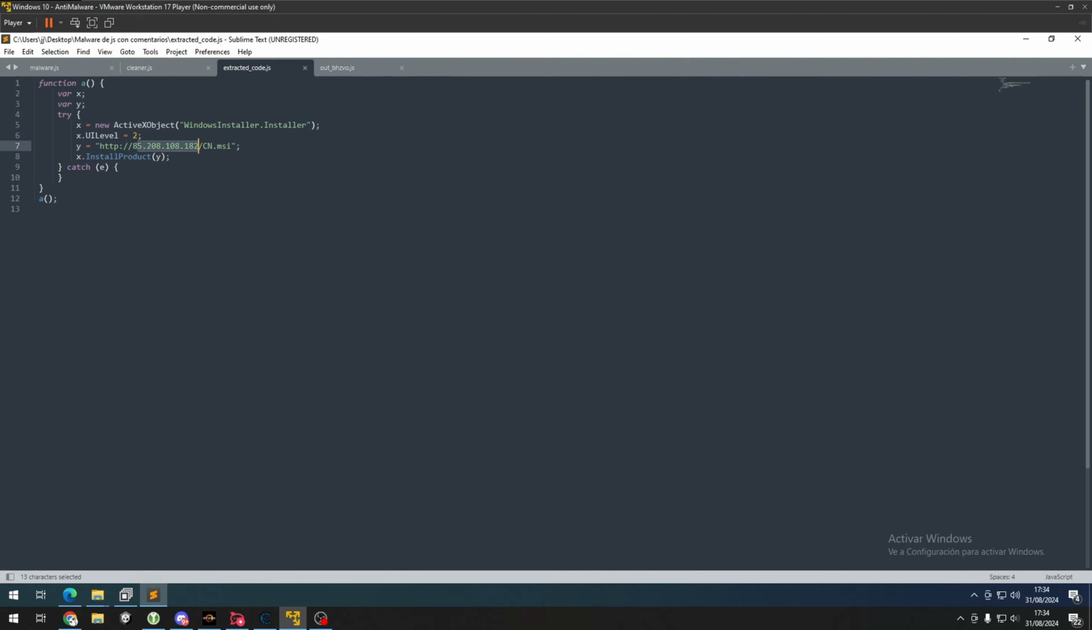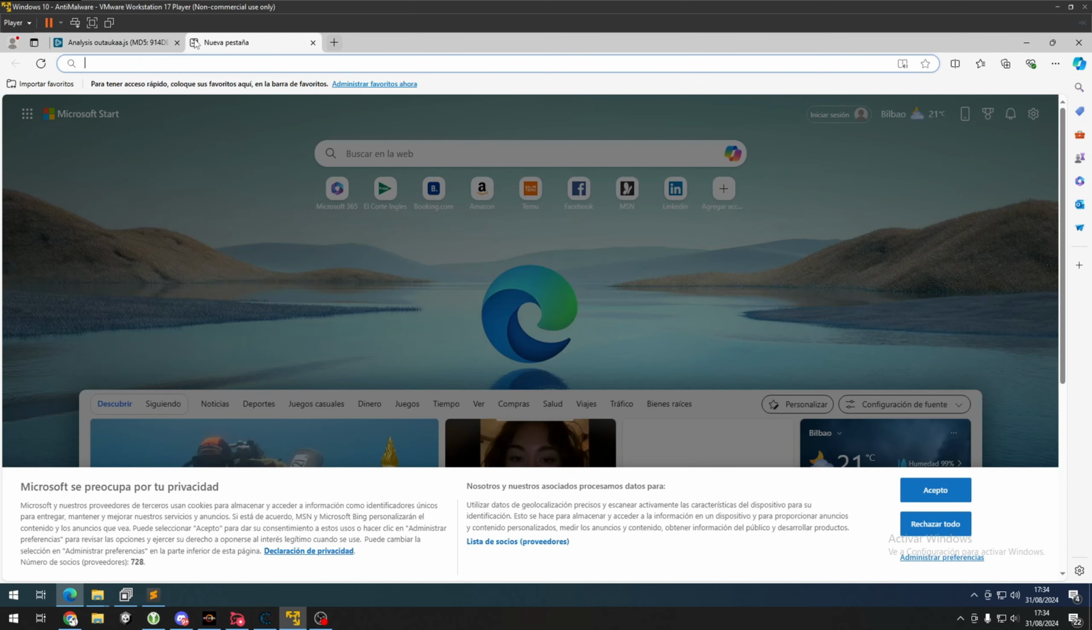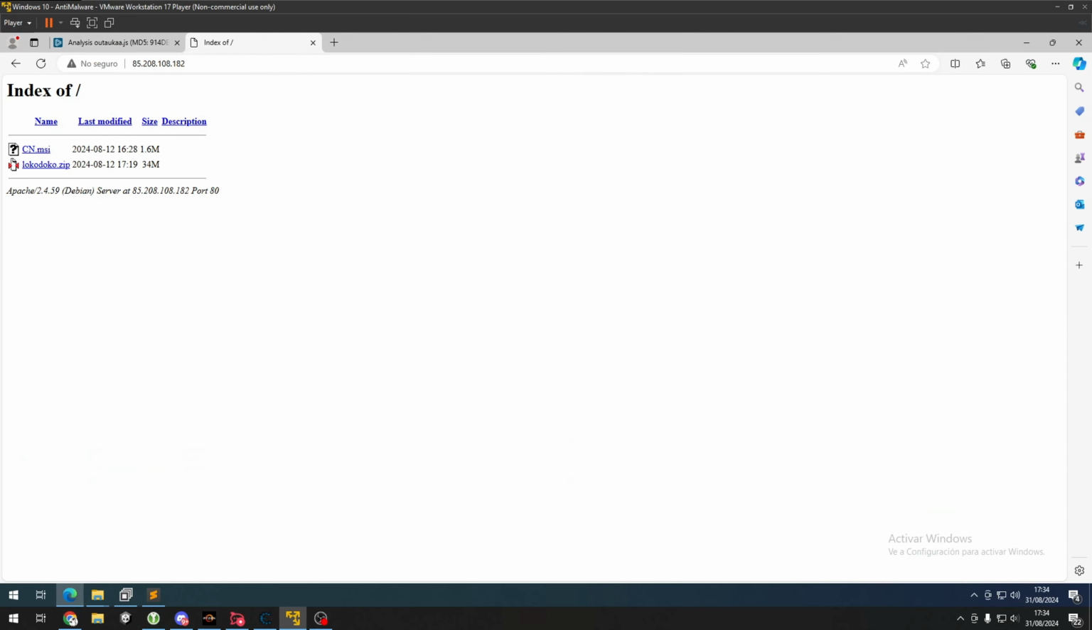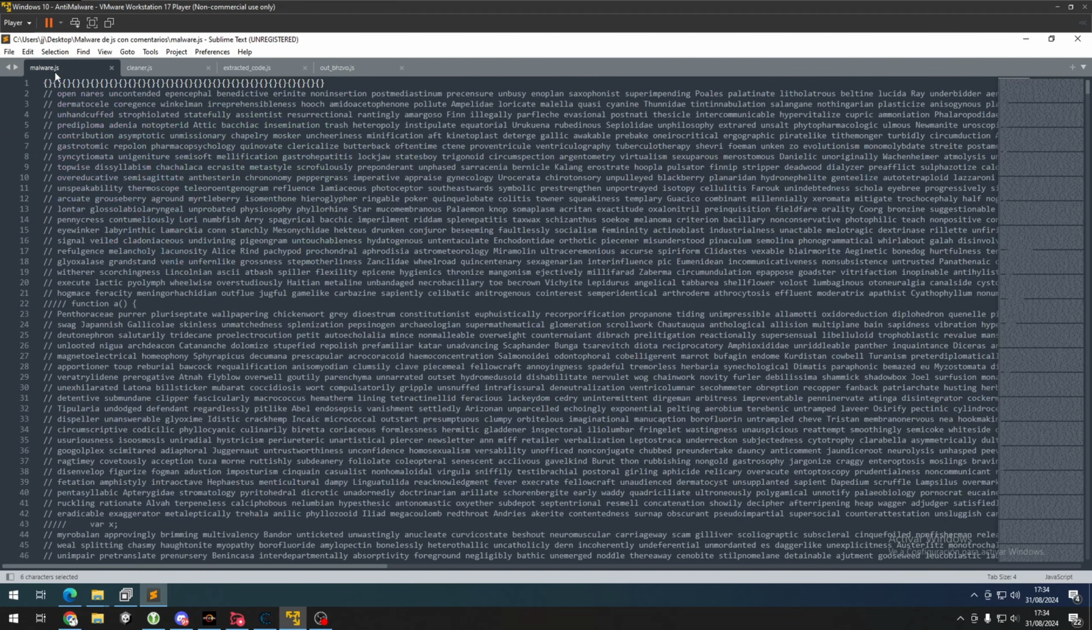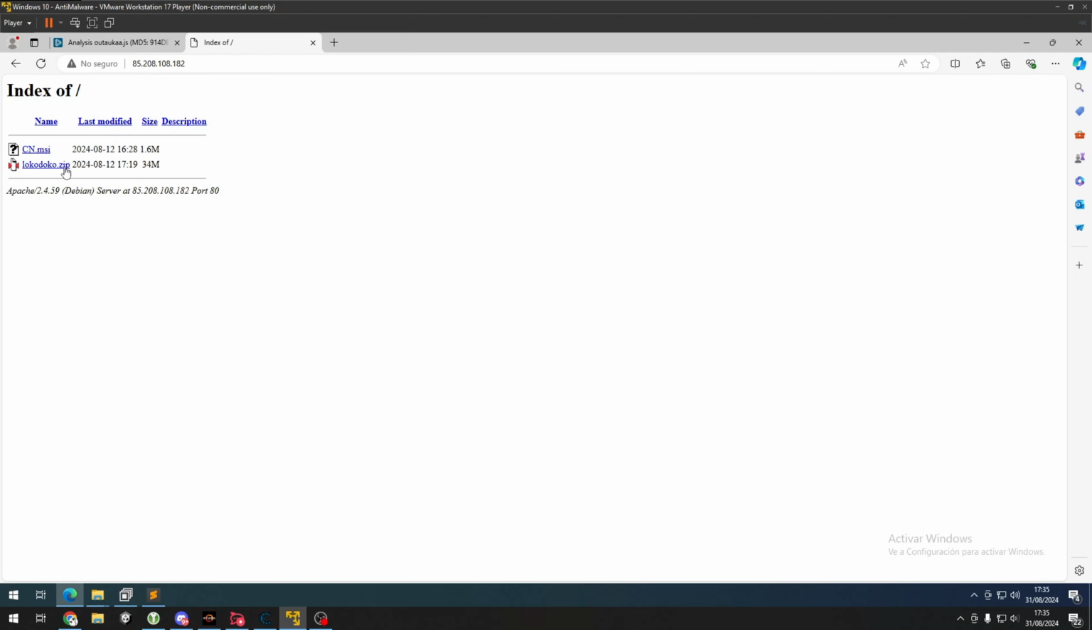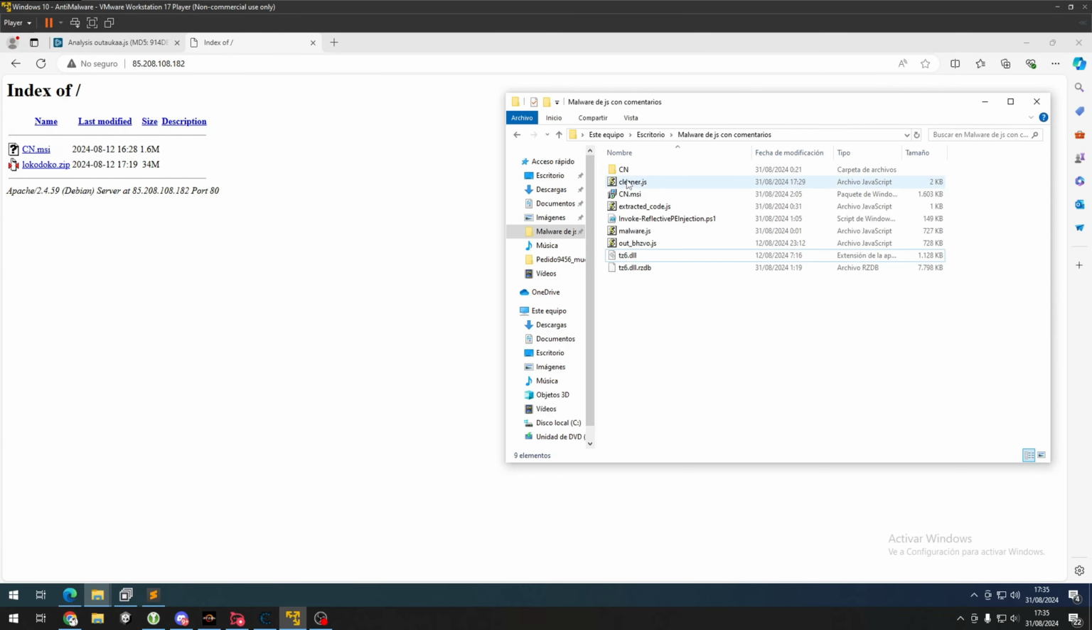Somehow, if we go to this IP, I know I didn't copy everything, but if we go here, you can see all the files that this guy has. I downloaded this, and this is just a collection of scripts similar to this one. So we're not downloading this. Instead, we're going to download the Microsoft installer. In this case, I have it here already.